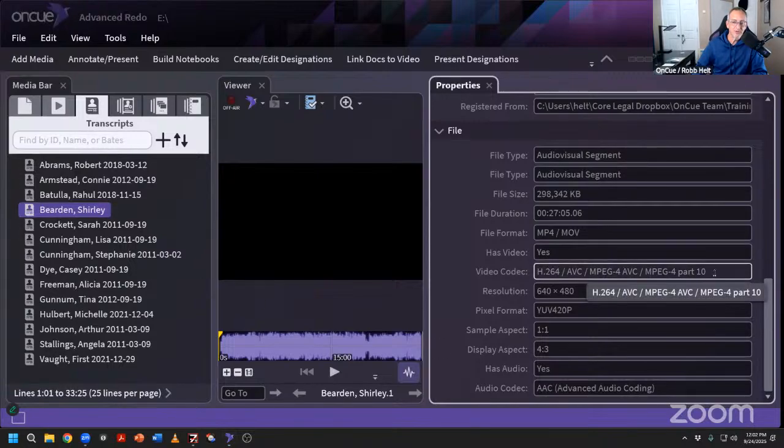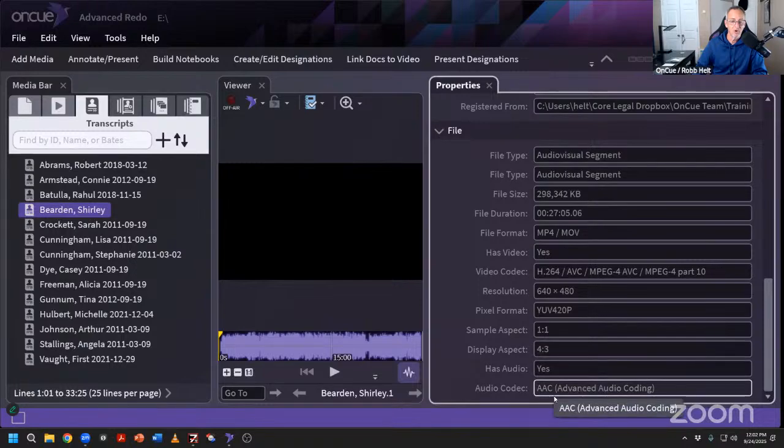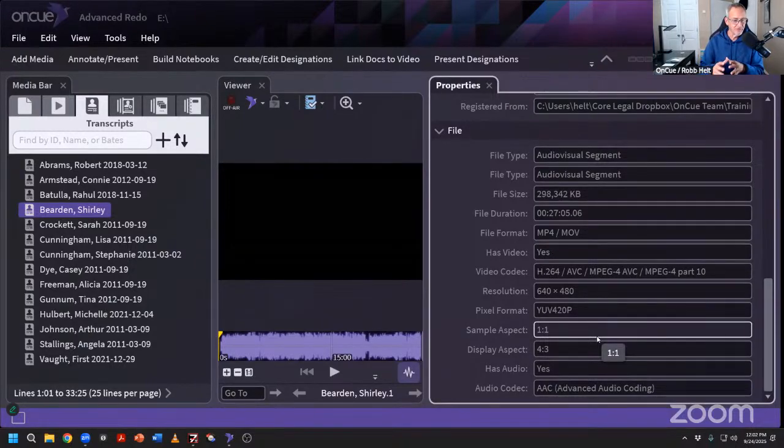So you can see this was actually an MP4. This is a true MP4 with the H.264 codec. It's got your resolution, your pixel format, your sample aspect ratio, as well as the aspect ratio of the display, whether it's 4:3 or 16:9. It tells you whether it has audio and what audio codec was used. This was normally information that you had to get from some video program, whether it was Adobe Premiere or TMPEG or any of those. Now you can go in the properties and look at that.